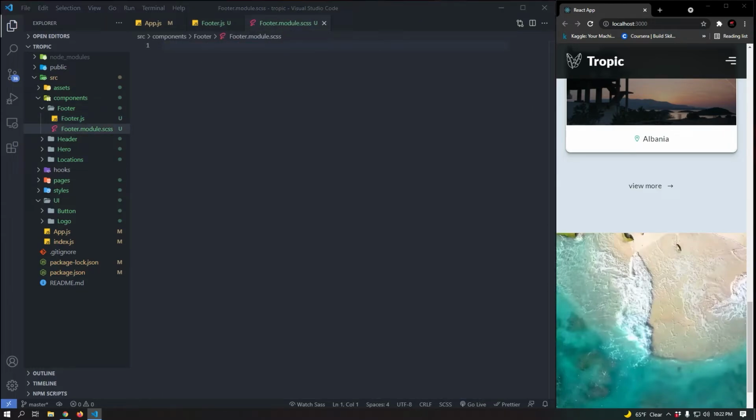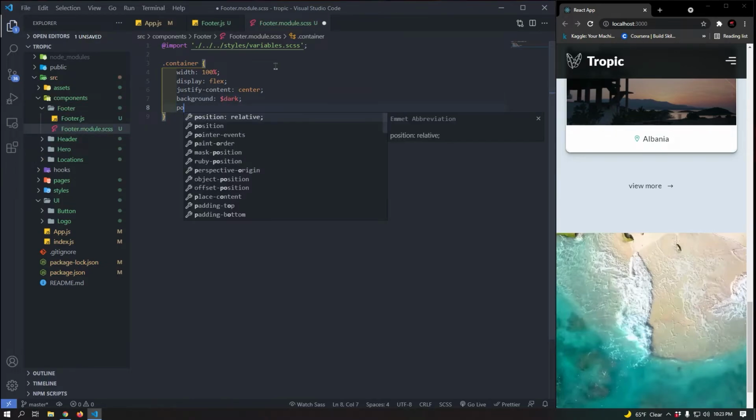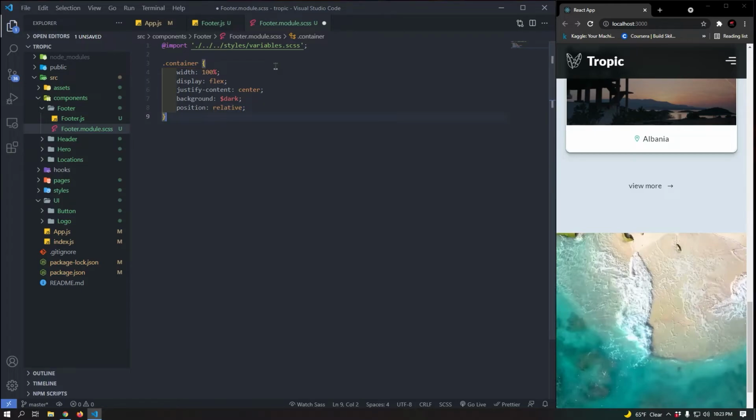Now let's style it. All right, so let's import variables. Style and variables. Okay, so container: width 100%, display flex, justify content center, background dark, position relative. Under that, do footer. Give it a padding of 100 pixels for the top, 0 for right, 25 for bottom, 0 for left.